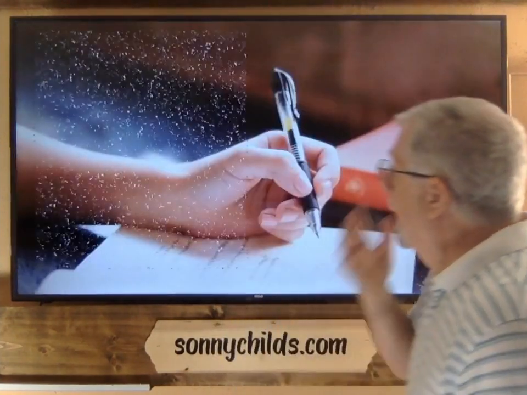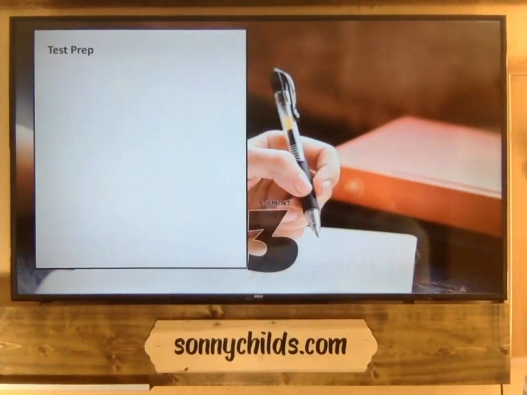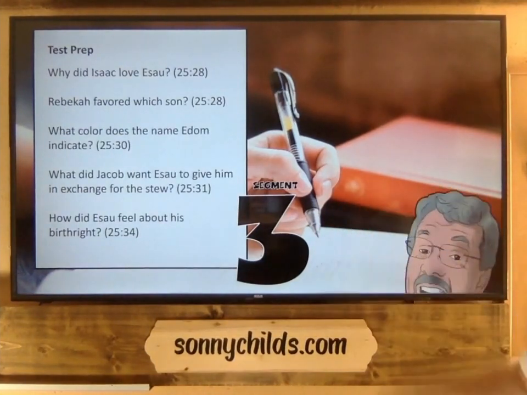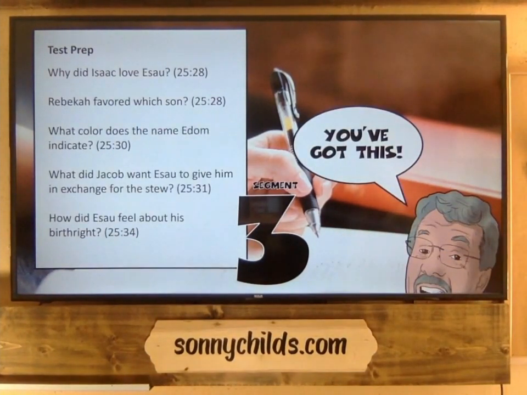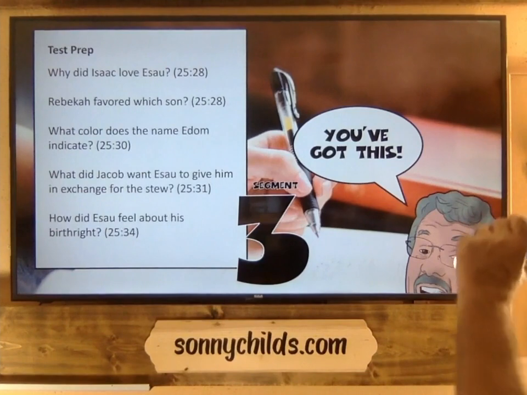All right, so what we're going to see in test preparation here in segment number three are these five questions. Go ahead and screenshot that, then you'll have them.